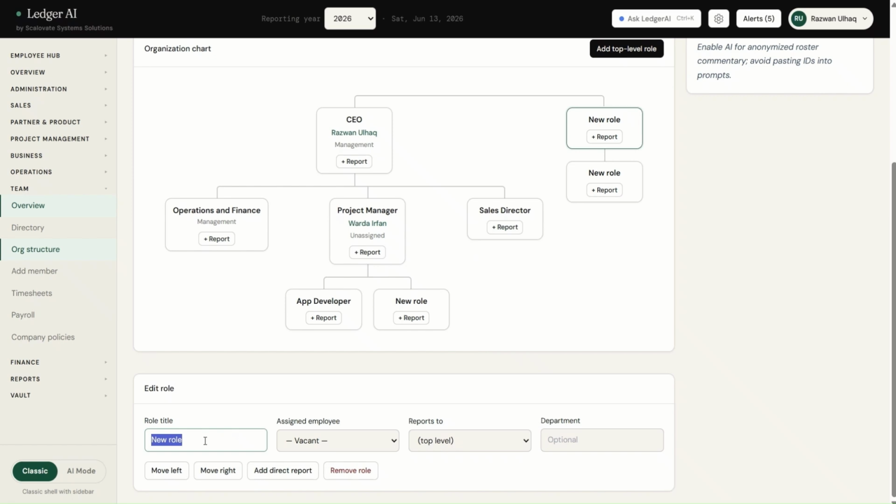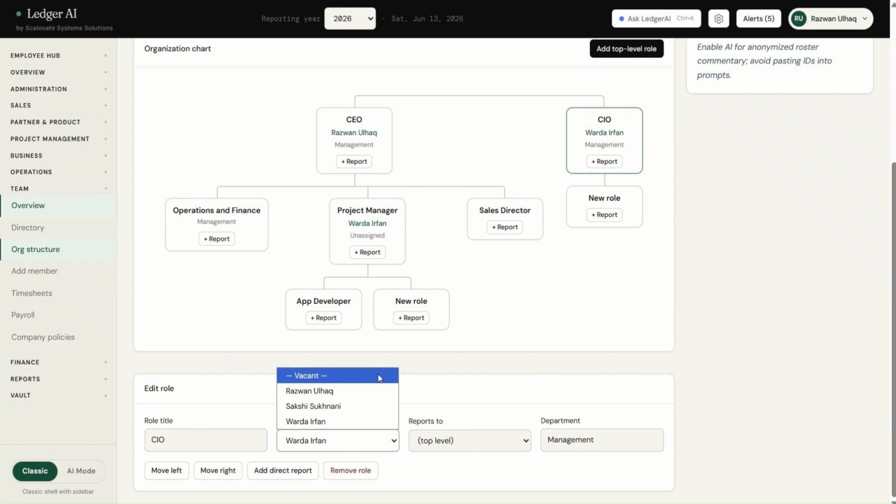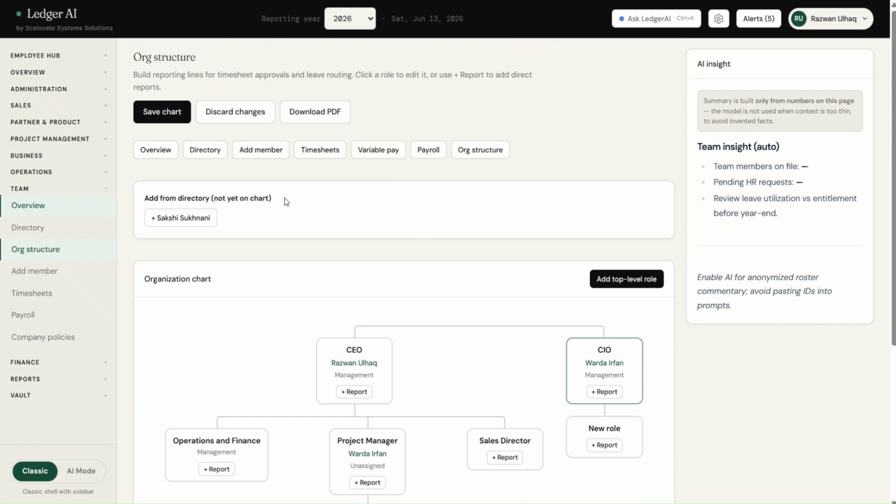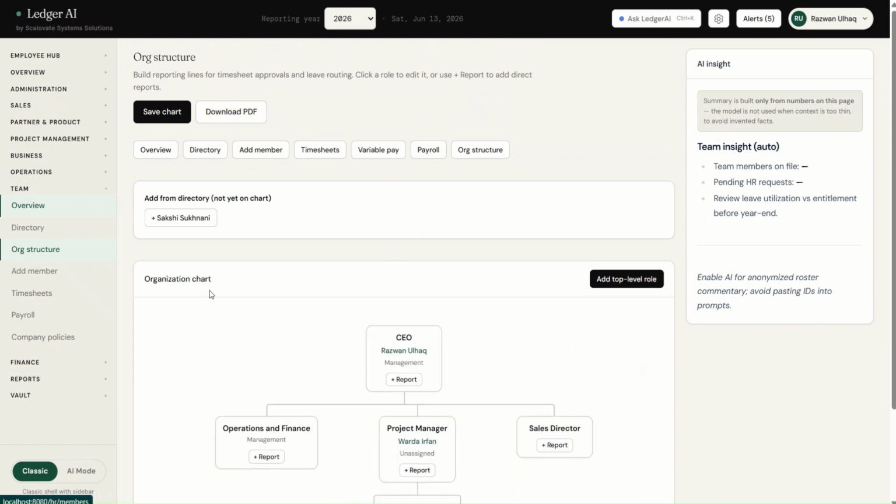So let's say Chief Information Officer or Chief Innovation Officer, whatever, and add an employee. We're just going to put some name here from the existing employees. Now this particular employee already has a project manager role, so you need to have the employees created here to be added to this. So let's go ahead and create a new employee first. Let's discard the changes for now. Let's go ahead and add a team member.